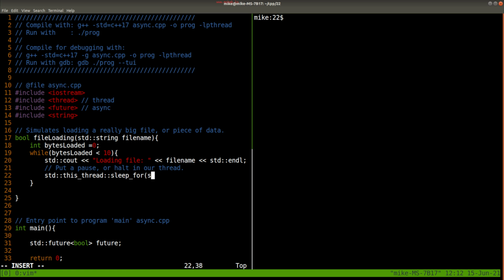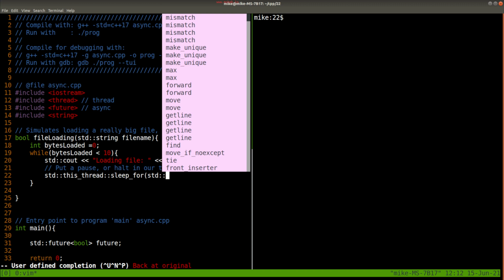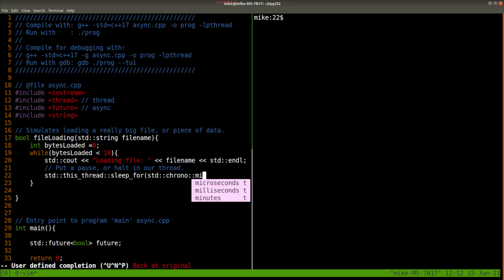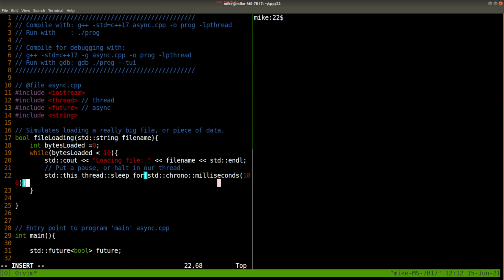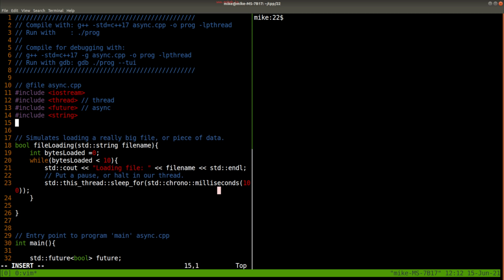Now how do I specify the milliseconds? Well, I actually need a library for this, the time library, which is Chrono. Let's just say 100 milliseconds should be fine. So we need the time library now, which is called Chrono.